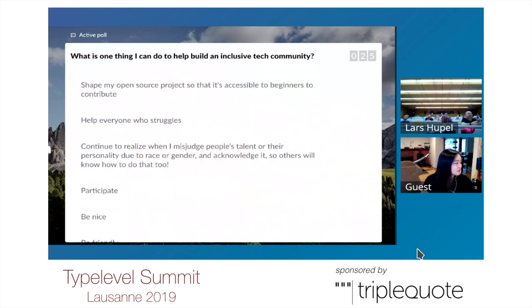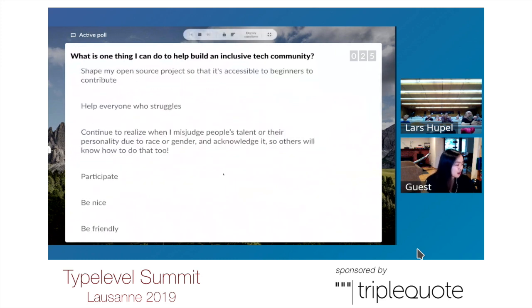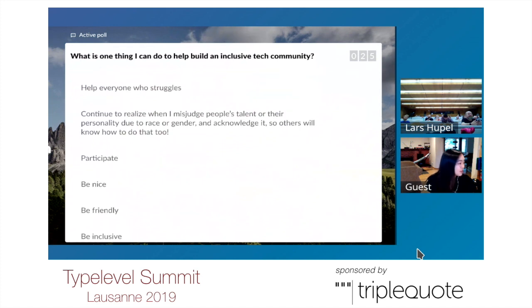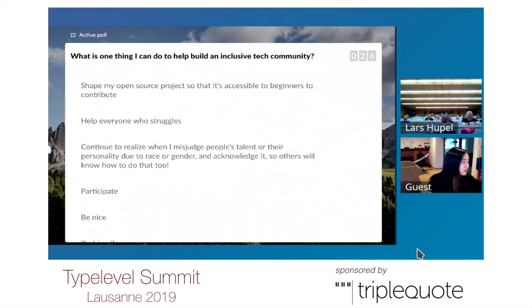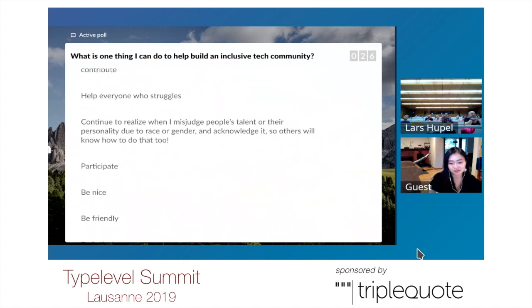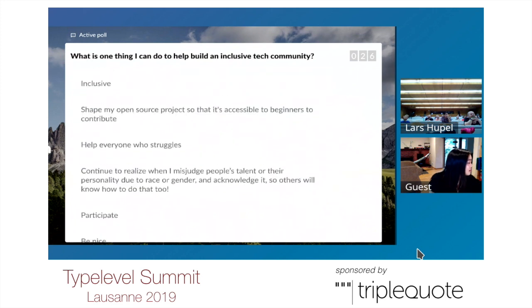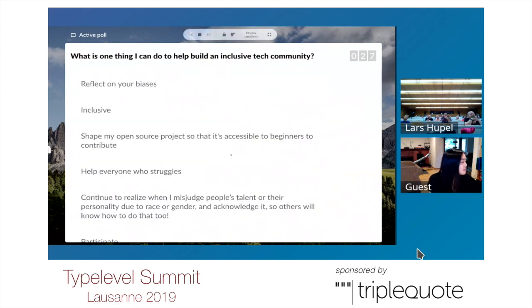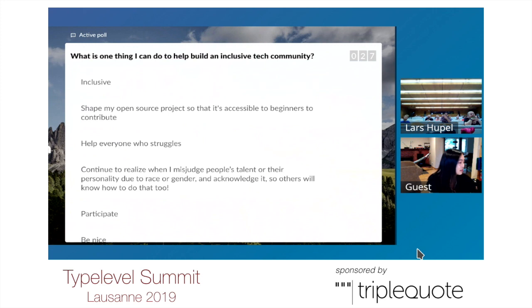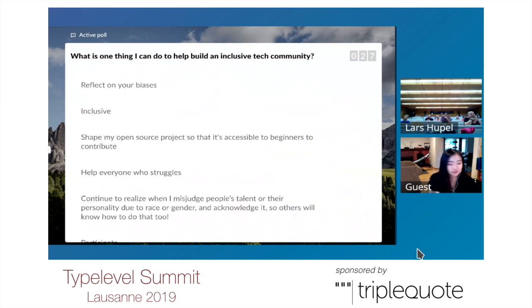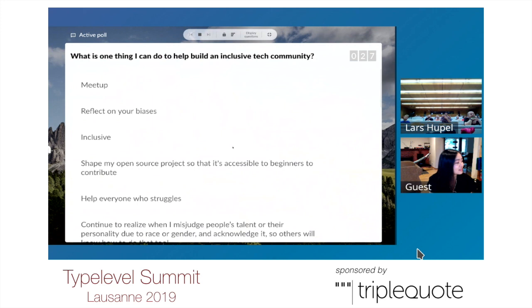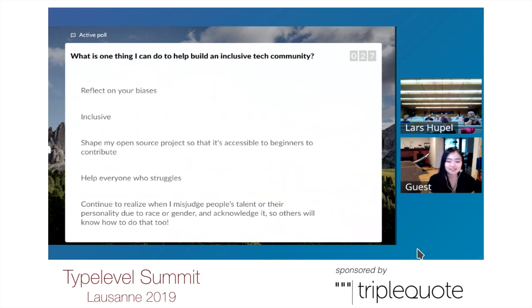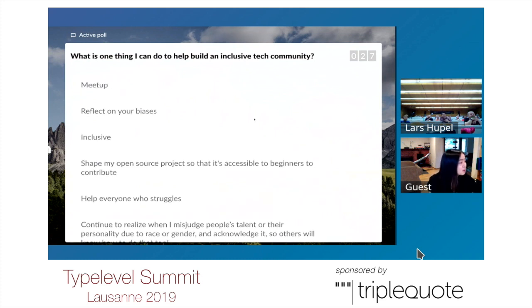Continue to realize when I misjudge people's talent or their personality due to race or gender, and acknowledge it so others will know how to do that too. Yeah, I think this one is really important. We need to be aware of our behaviors and not be afraid of admitting if we make a mistake. Help everyone who struggles. Shape my open source project so that it's accessible to beginners to contribute. Reflect your biases. I agree. Meet up. Nice. We had some really good ideas here.